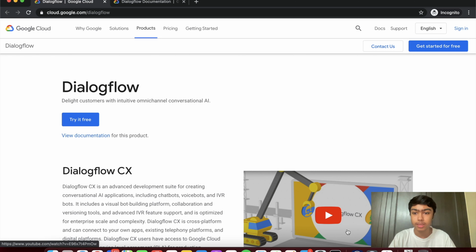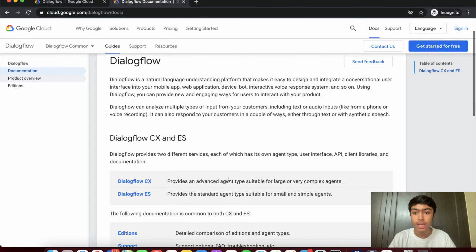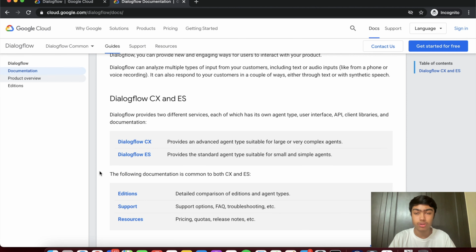So this is the product page, and I am going to go to this documentation in this second URL, and I'm going to open the ES console. There are two different consoles. One is for more advanced projects. Before it was only one, so this came around 2 months back, but today we're going to be focusing on the standard console.